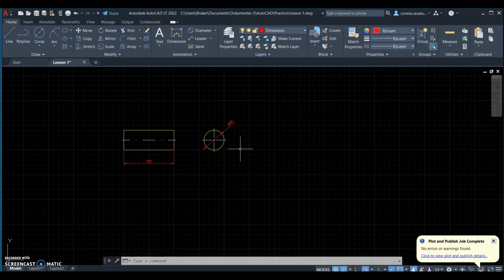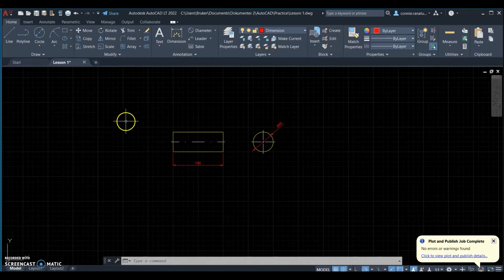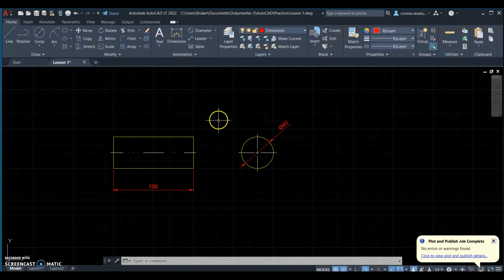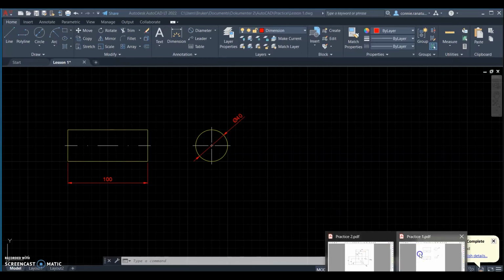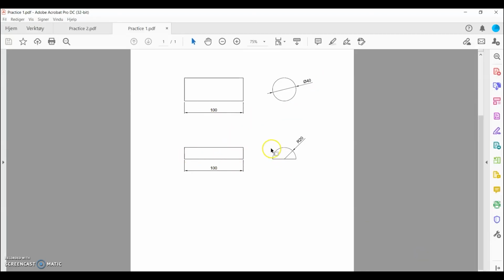So, to be good in AutoCAD, you need to practice and practice. That's what helps. So, until the next YouTube video, you can try to make almost the same figure. It's the same length, but the circle is half. And you can also draw the one we drew today again.